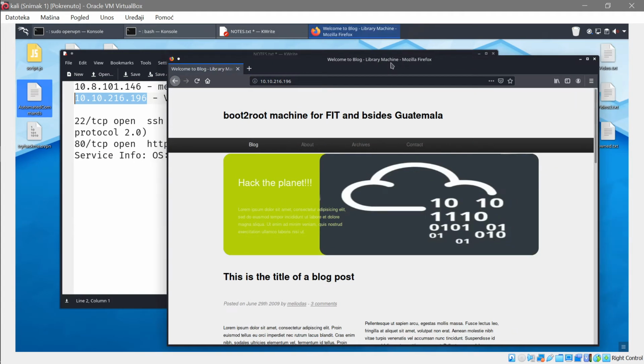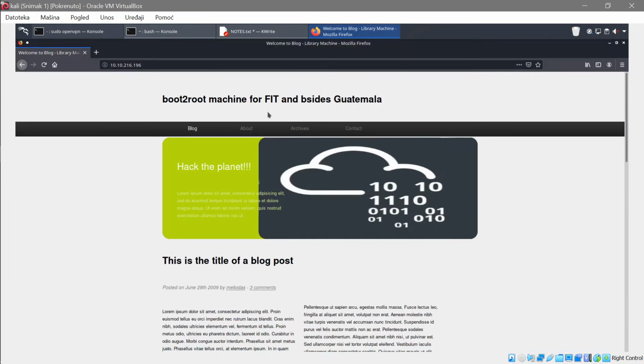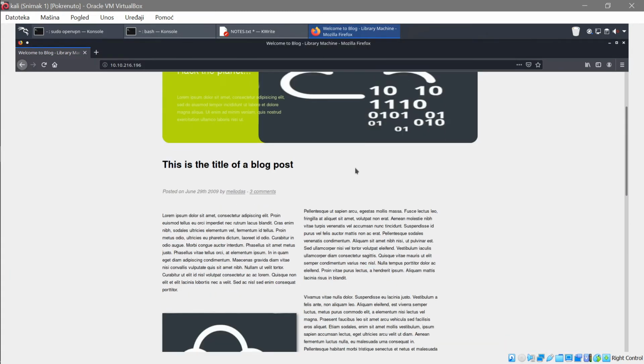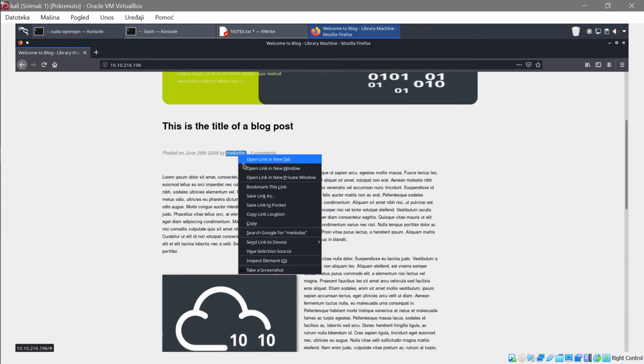So the website seems to be regular HTML. There doesn't seem to be any CMS running or something like that, so I'm guessing it's not an exploitation of CMS. It's actually just kind of like a hint thing. And we have a username right here, Meliodas or something like that. We could write this down.